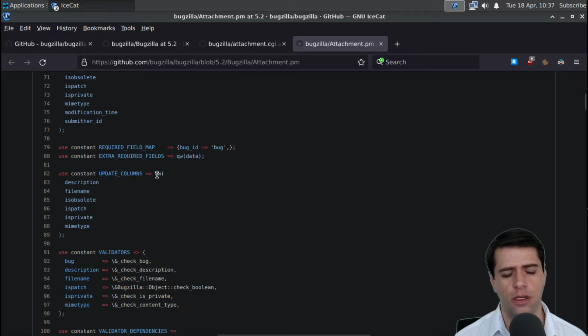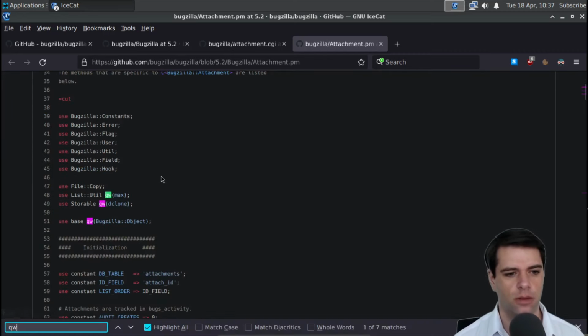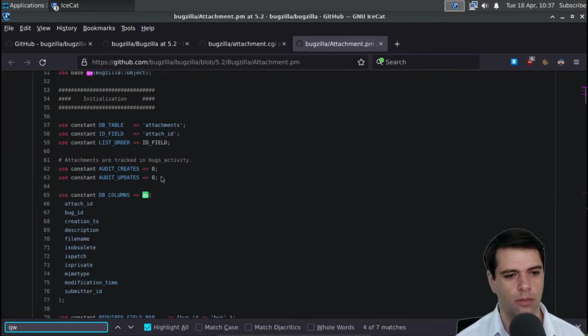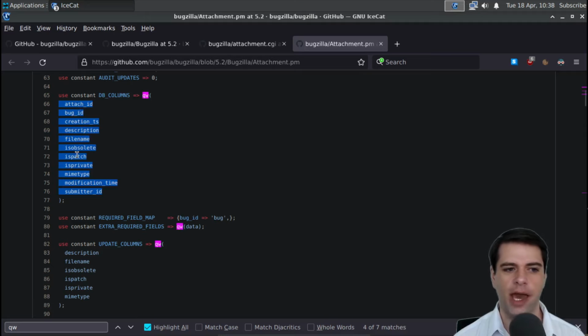Update columns, QW. I'm not sure. Query with. See if we can find what QW is. Util QW. Some utility. But these are the fields. We've got an attachment ID, a bug ID, a creation timestamp, a description of the attachment, I assume, a file name for the attachment, whether it's obsolete, if it's a patch, maybe like a patch for the source code, something kind of like a commit, a MIME type, modification time, and the ID of the submitter.